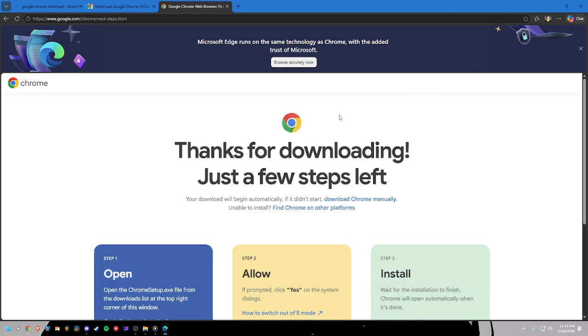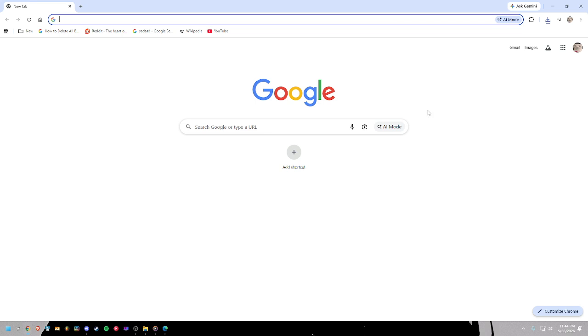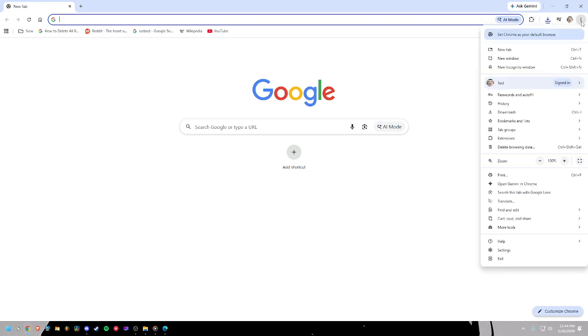computer. After Chrome has been installed, open Google Chrome. The first time it launches, you may see a welcome screen or a few setup options. You can continue through those if needed, but the main task here is to make Chrome your default browser. To do that, look at the top right corner of the Chrome window and click the 3 vertical dots. From that menu, click the option that says Set Chrome to Default Browser.